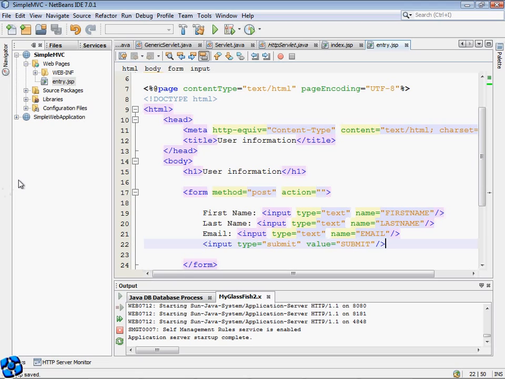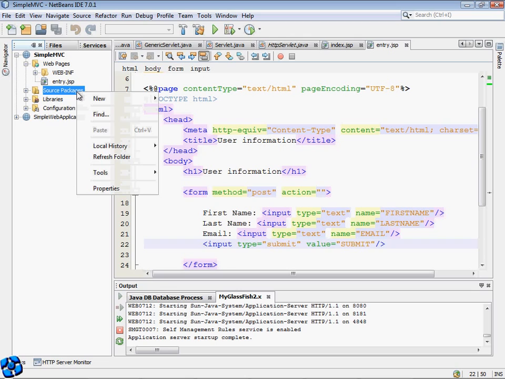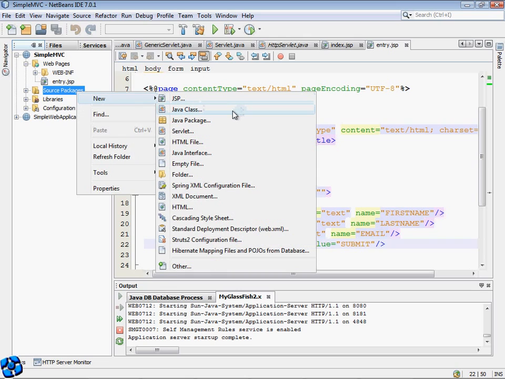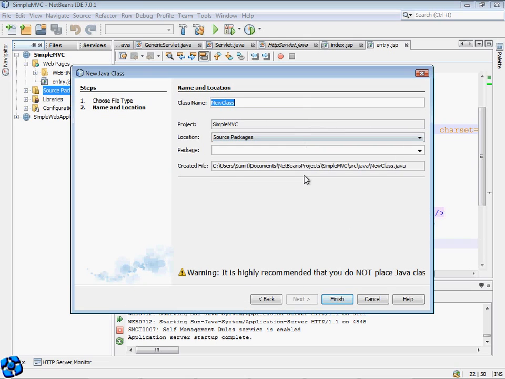Now let's move to our step 2. In this step we are going to create one user JavaBean class. For that, right click on source packages, new, click on Java class. Enter class name as user and package name as form.temp.model. And finally click on finish.